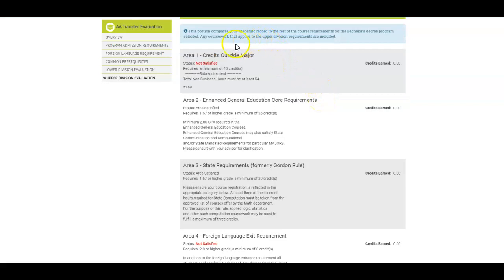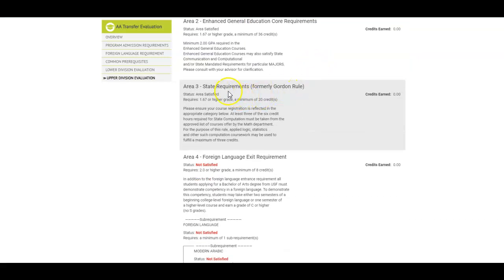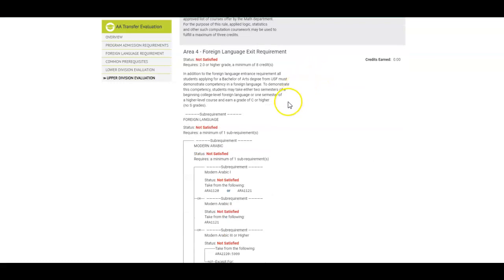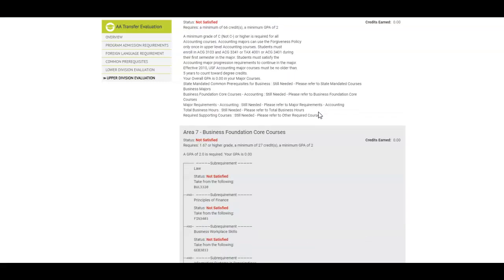Now, this upper requirements are also going to be listed. So these are a little bit deeper things that you will have to meet. So, for example, you could see the foreign language requirement. Now, this is like a competency test you can take at USF. And you can see it has all the languages listed.